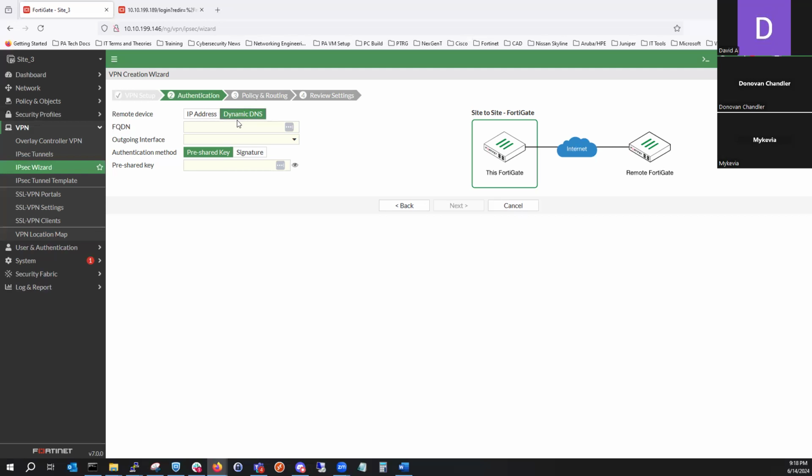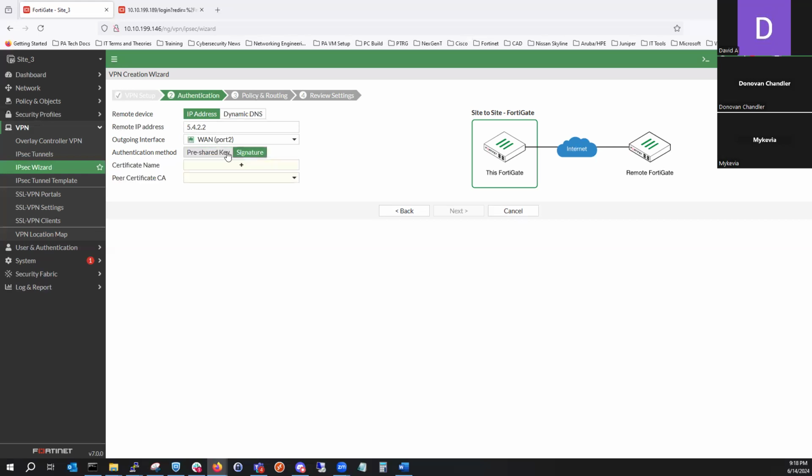www.mykevia.com. Okay. This lab, we're just going to do the IP address. So we're going to go ahead and put the remote IP address. The remote IP for site 4 is 5.4.2.2. We're going to set it to our WAN port, and we're going to give it a pre-shared key. Now, for the authentication method, we can use either a pre-shared key, or we can use a certificate. That's what it means by signature.